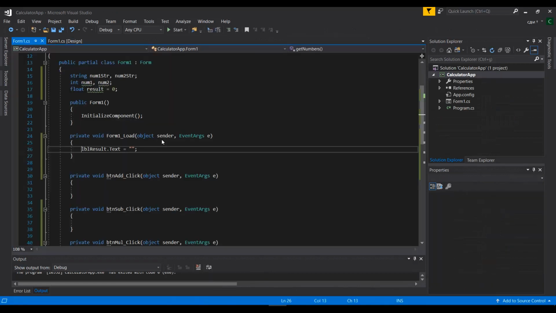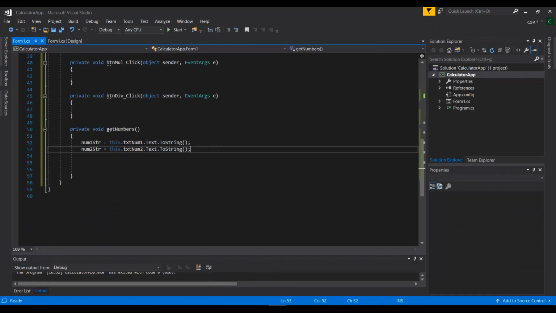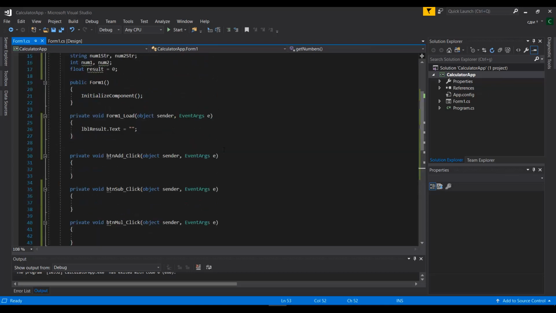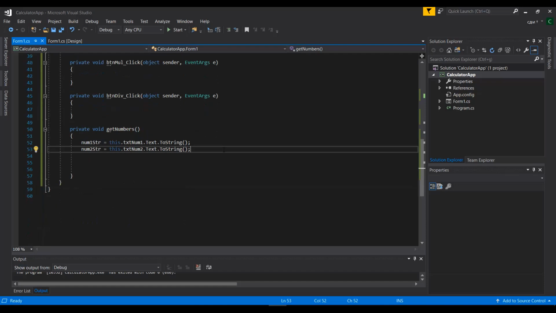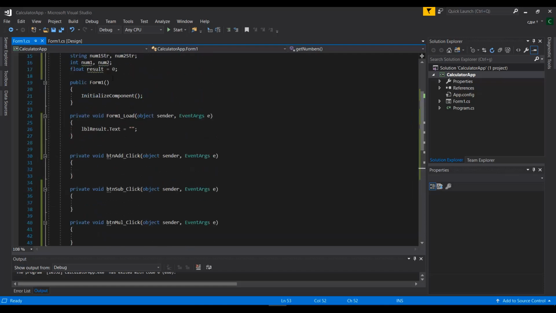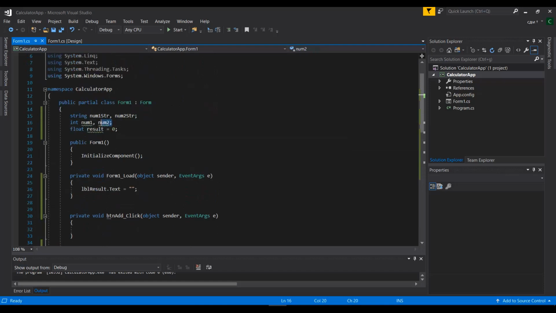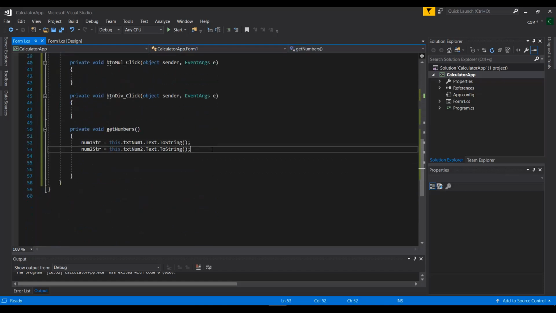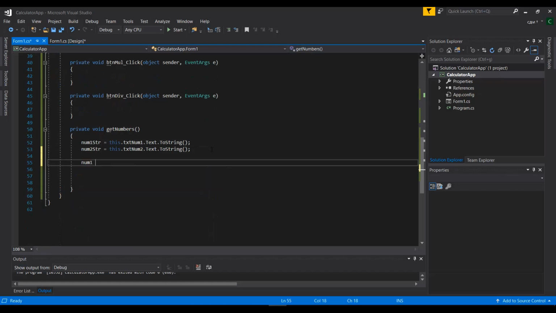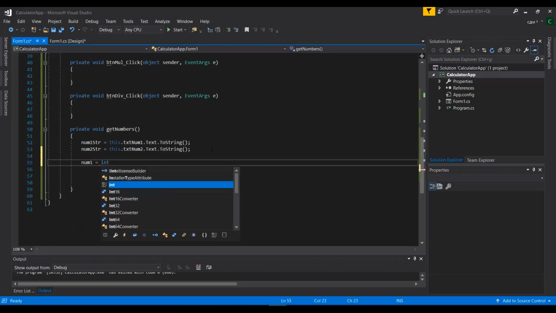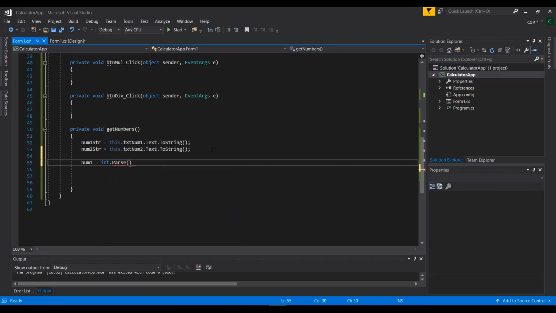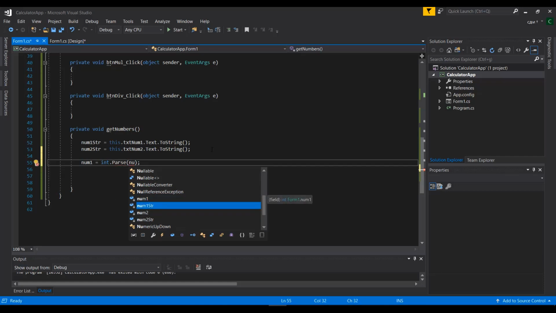So we must make sure that these are somehow converted to numbers, and there are multiple ways to do it. The easiest way is to use integer parse. Another method is to use the Convert static class. For this example, I'm going to use both and initialize one to number 1 and the other to number 2. So I'll go down there and say number 1 equals integer parse, put the brackets, and type the string value that I'd like to convert, which is number 1 str.